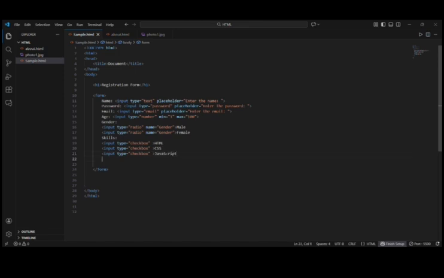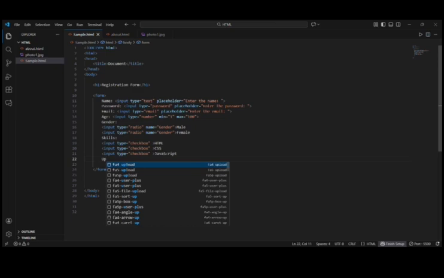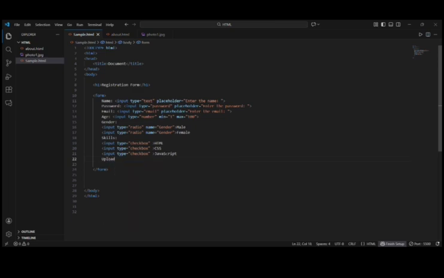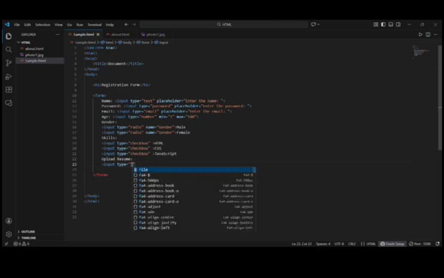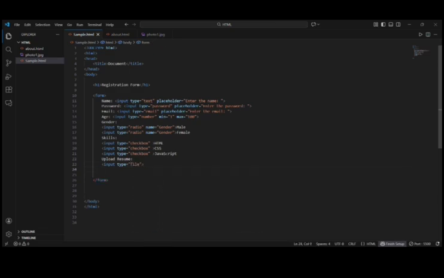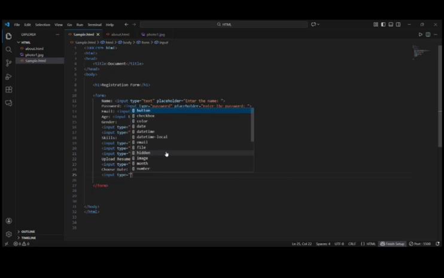Okay, and after the skills, I want to upload the file. For example, upload file or resume, whatever you want, you can go ahead to keep. So input type is equals to file, that's it. And then I want to choose the date. For that also input type is equals to date, that's it.